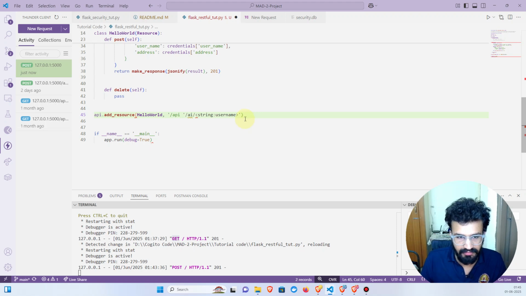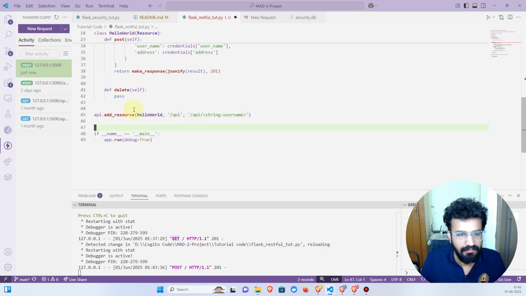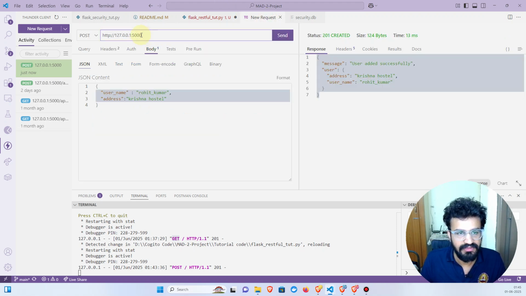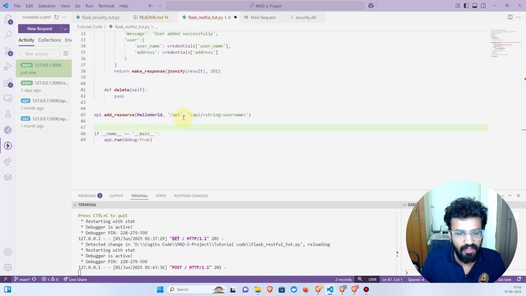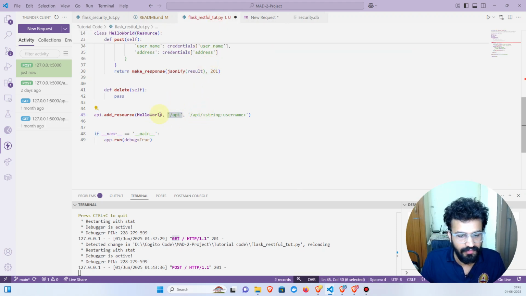Let's correct this. Yeah, this is how we have created. And right now I just changed the endpoint. Earlier it was just the slash, right? But now I have changed the endpoint to slash API. So if you see over here, I can just hit slash API, and then I can work around with this.